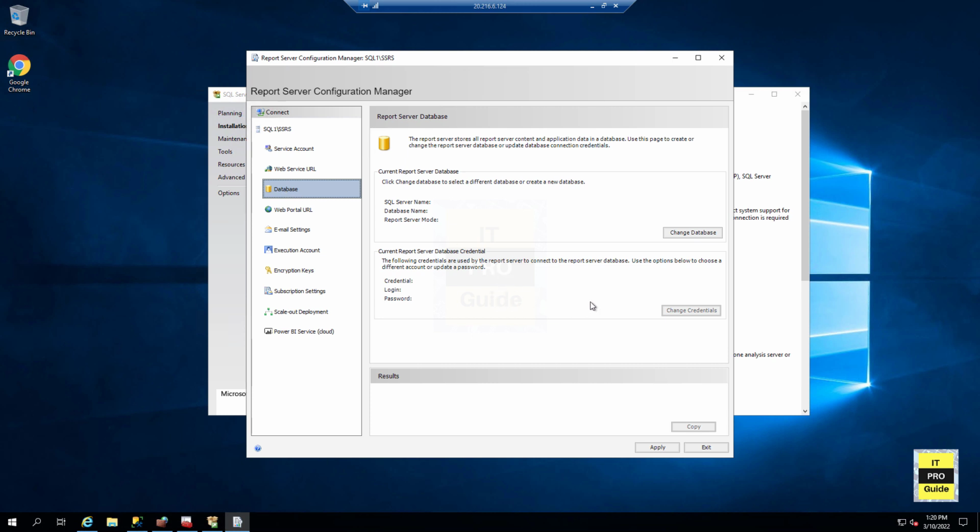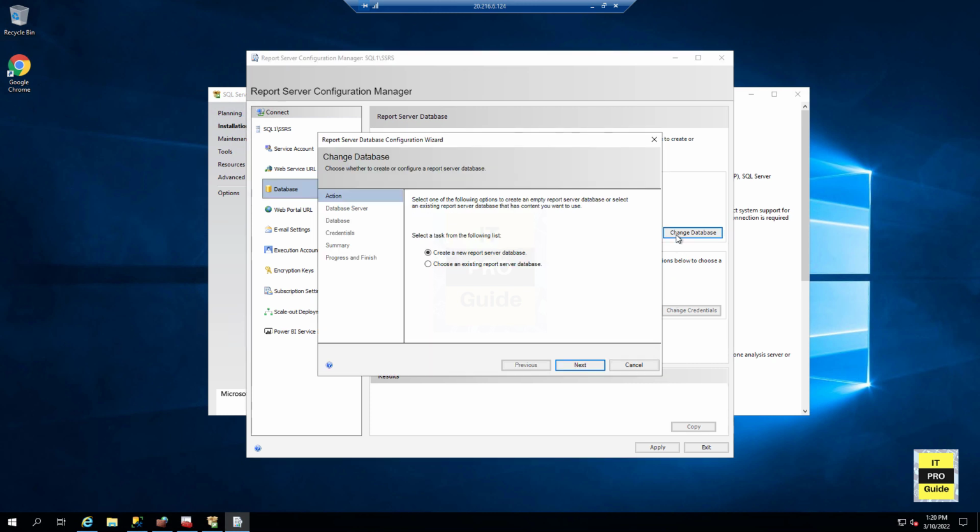Now we are going to configure the SQL server database for this SQL reporting service. So Power BI works with SQL server and SQL reporting service. You cannot simply install the Power BI server and expect everything to work. No, the dependency of Power BI on premises is to have SQL server and SQL server reporting service. So let's create a report server database.